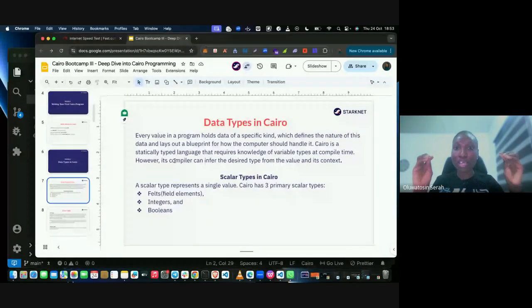Have this at the back of your mind: the data type the Cairo VM understands is felt252. Every other data type, it has a way that it interprets it under the hood, but what the Cairo VM understands is actually felt252. So in a case where you want to use felt252, you don't need to specify the data type. You can specify it, or you might not specify it. And also, bool also uses felt252. So let's just move down so I can explain it more.